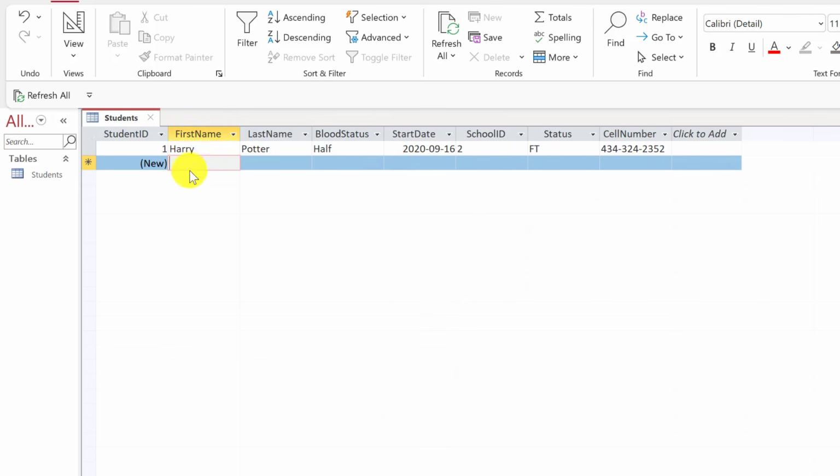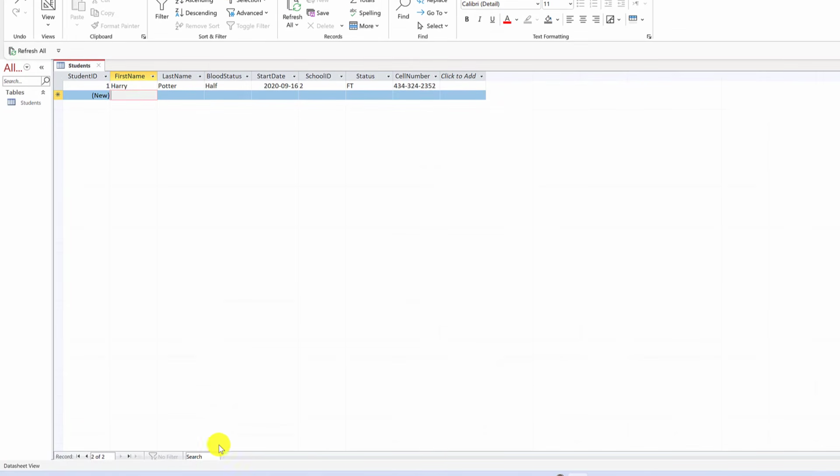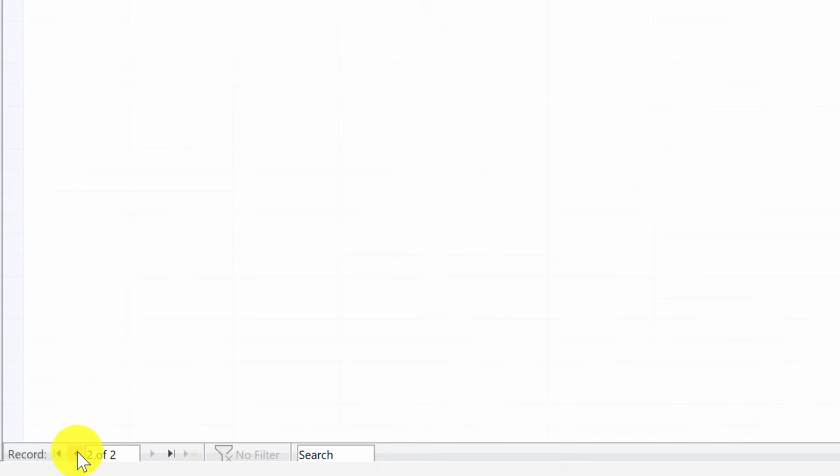And as soon as I click on the next one, notice that this student ID is number 1. I could go ahead and enter in another one. And at the bottom, and I pointed this out in my last tutorial too, you can see how we can go through our different records through here. We can go back and forth. We could do filters, and we can even do searches.